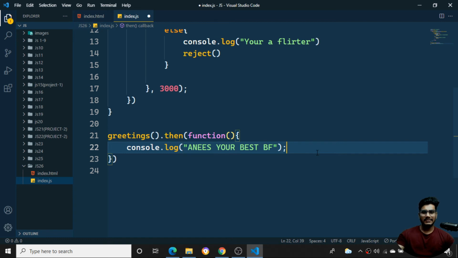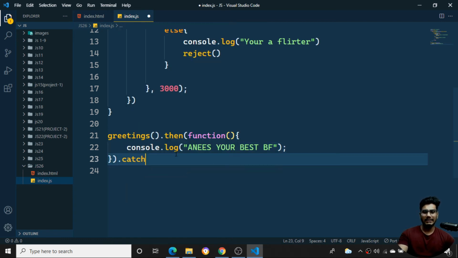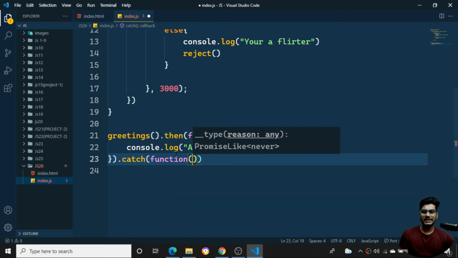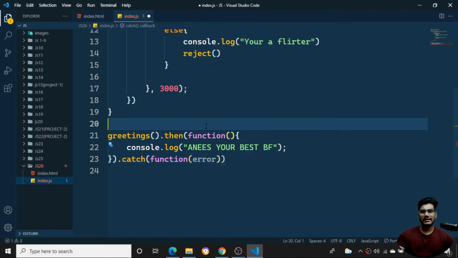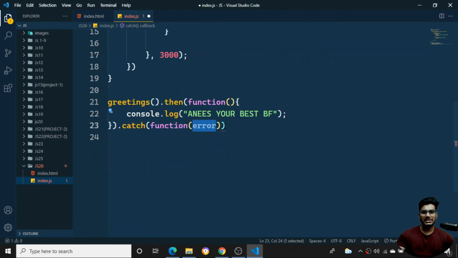Next, if it's not true, I want to catch it. So I'll write catch, and inside the catch I'll run one function. That function will take the error, so I'll be passing the error here. Something will be passed over here, so I'll just pass the function error.